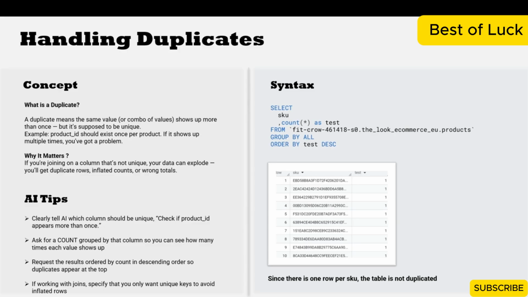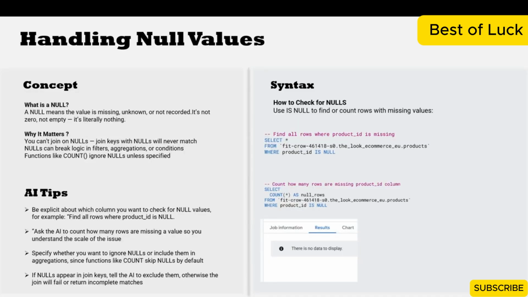By grouping and counting, and by ordering the results to spot problems quickly, you can control for duplicates as part of your workflow. This step may feel small, but it is a cornerstone of data quality control, and it ensures that the queries you write afterwards will actually return the truth instead of noise. After checking for duplicates, the next major data quality issue we need to watch out for is null values.